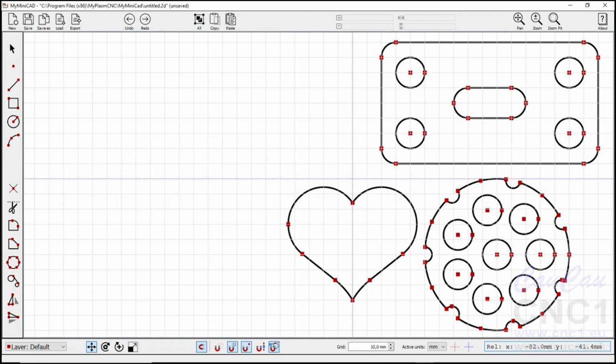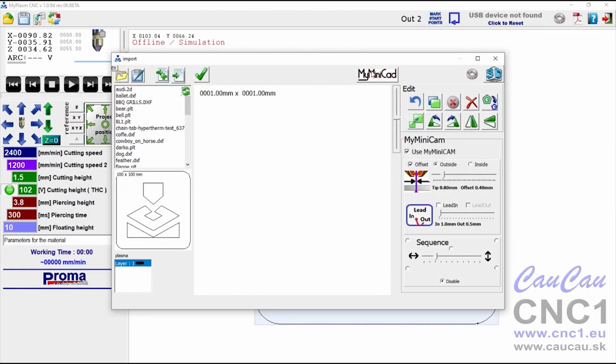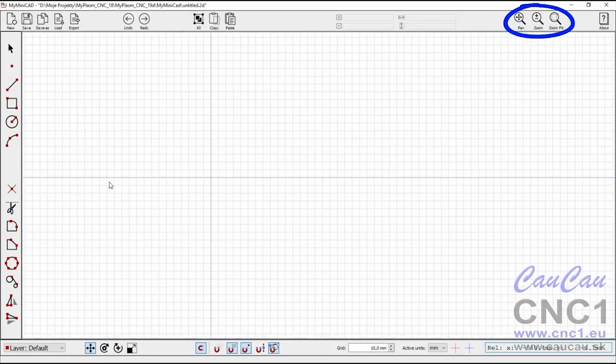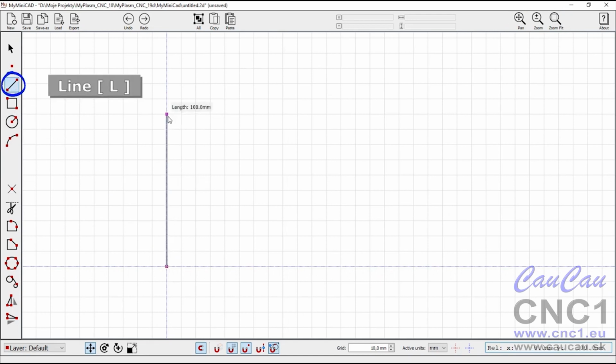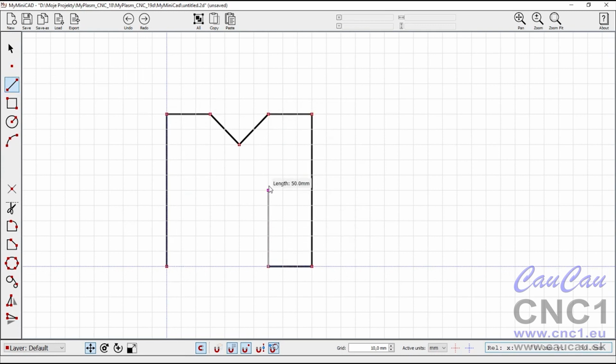The My Mini CAD module is used to draw simple details directly in the MyPlasm system. It has some basic tools. With the mouse wheel, you can zoom in and out and move the view. Line, L key. Right mouse button or Escape aborts the operation.